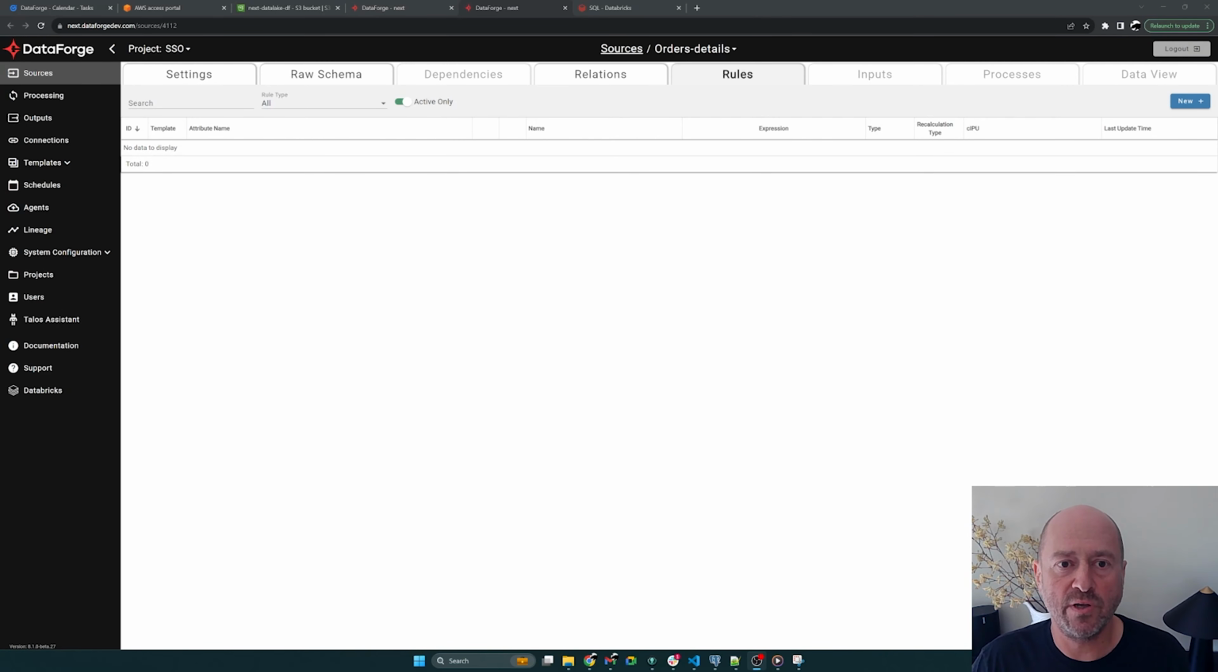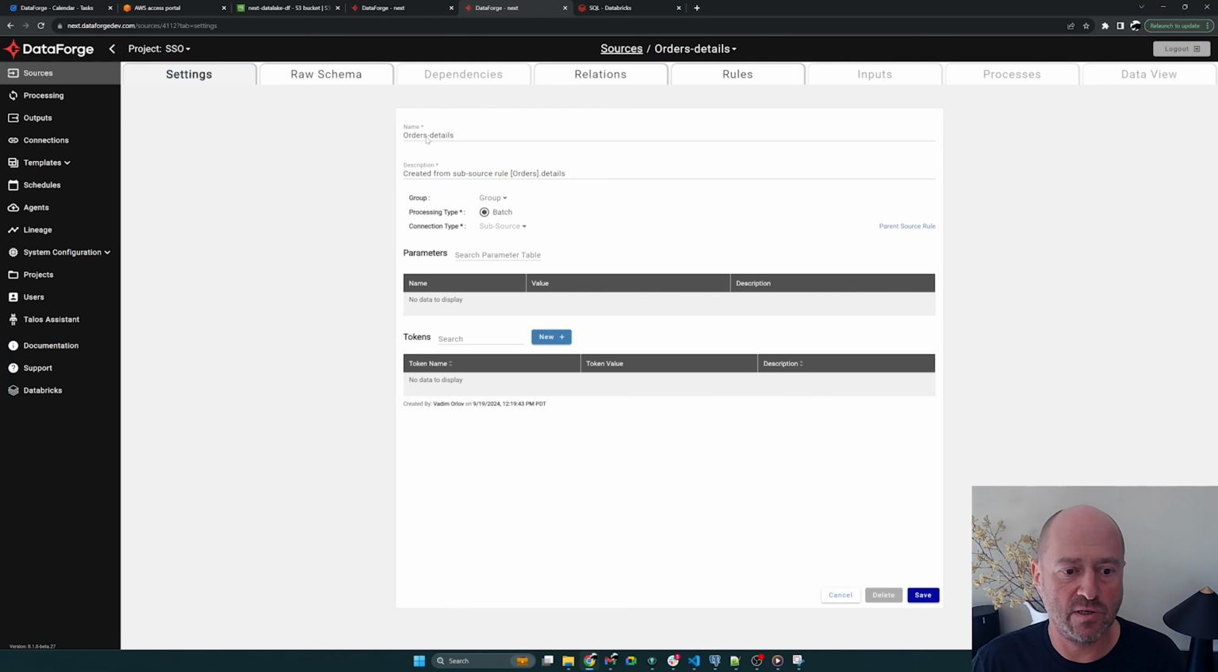Once I made the rule, it immediately opened a new tab with a new source that it created, orders details. And this is a specific type of source. We call it a subsource. You can see several tabs are disabled. This is because all the data processing is actually happening in the context of the parent source, which is orders. And you can see the parent source rule which we created is accessible through this link.